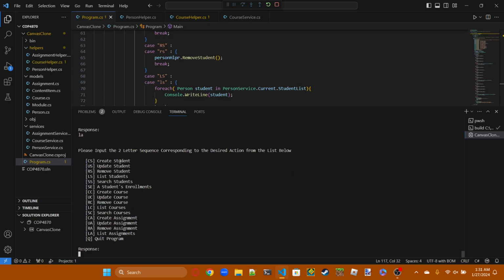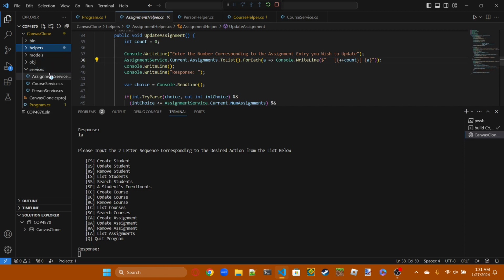So that is all of the functionality of this app right now. I have it implemented in models, helpers, services, kind of cross-referencing each other so that they all stay in check, especially with students and courses. Assignments will be brought into that in this next iteration.